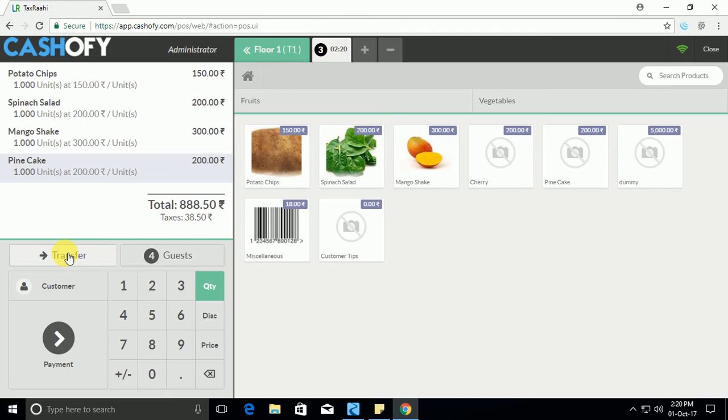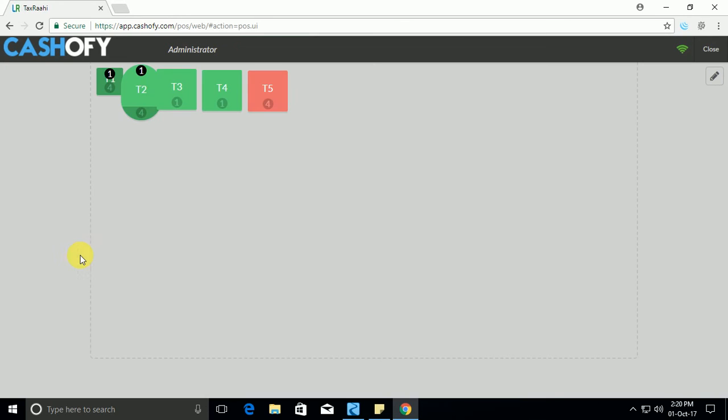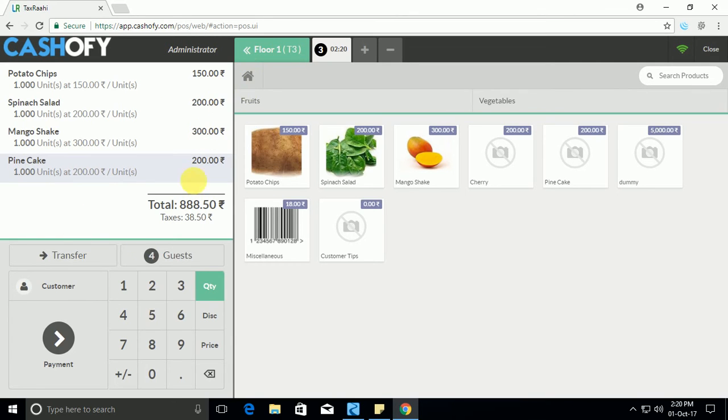If you want to transfer the guest from this particular table, table 1, to some other table, you can select the other table. So let's say the guest moves from table 1 to table 3. You can select table 3 and the same order is transferred to table 3. Once I'm done adding all the menu items, selecting the customer, and adding the guests, I can simply move on to the payments.